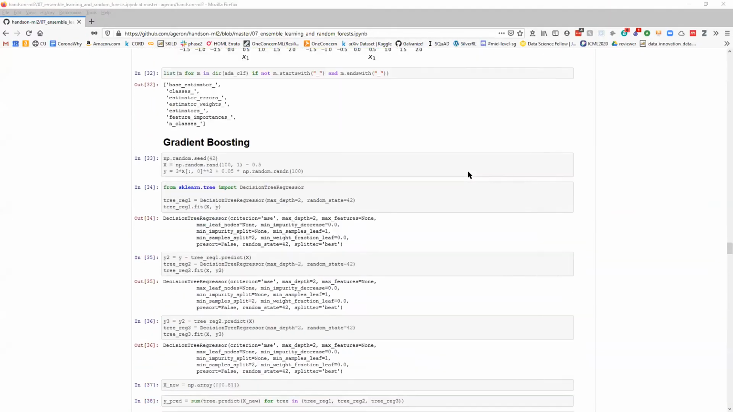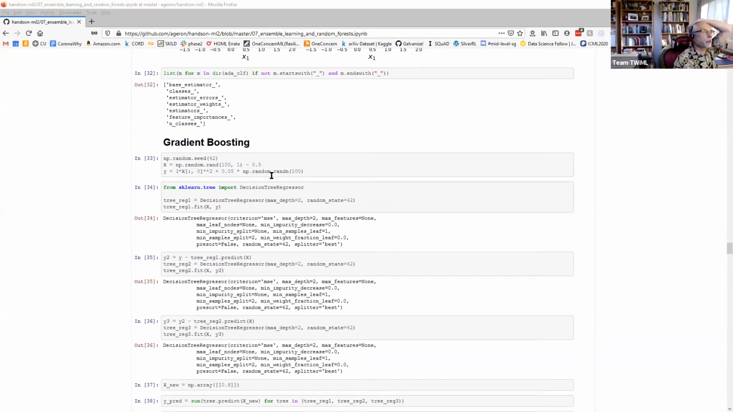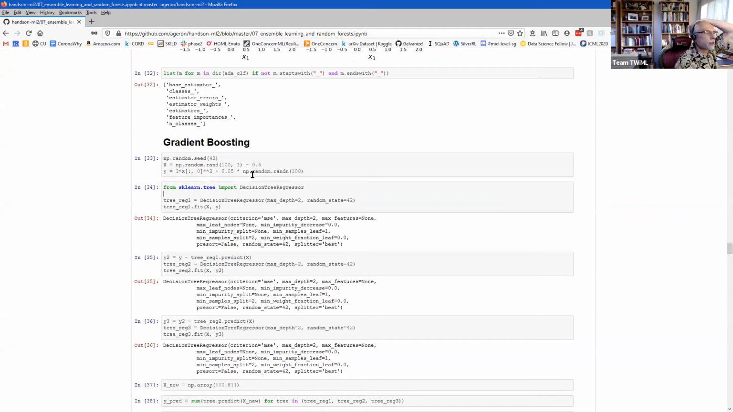Yes. Okay, so this is what we went through last time, the gradient boosting, the primitive implementation. He generated a function that he wanted to fit, a quadratic function with some noise. That's what this is. We might as well just go through it quickly to get everybody up to speed.